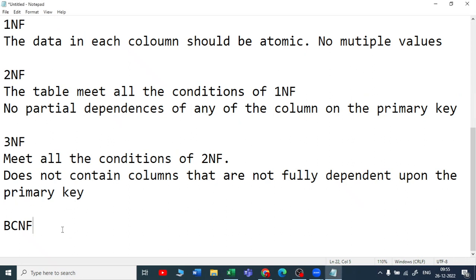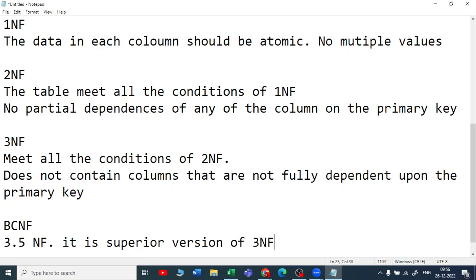BCNF stands for Boyce-Codd Normal Form. It is also called 3.5 normal form. You can call it an updated version of the third normal form, or a superior version of the third normal form.